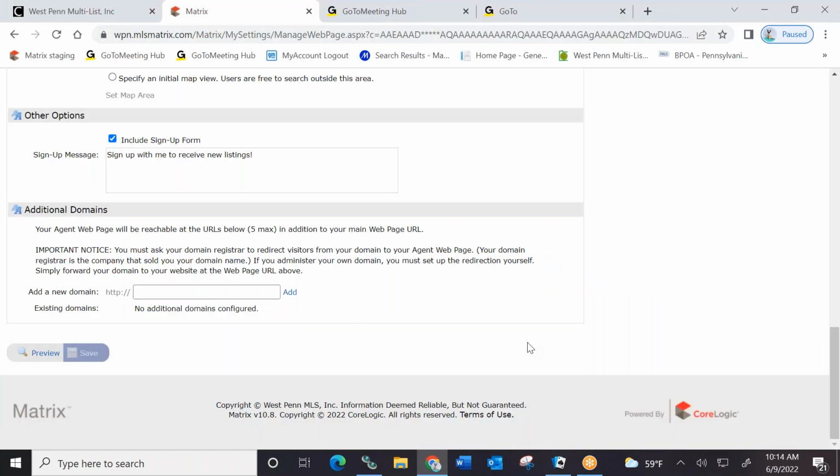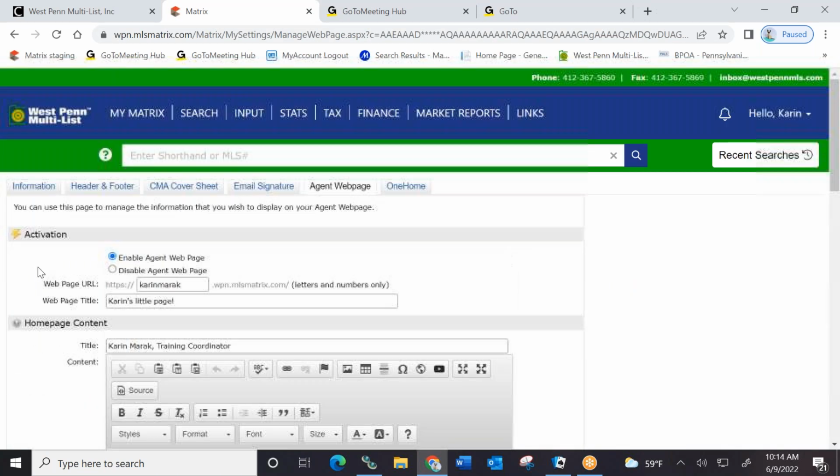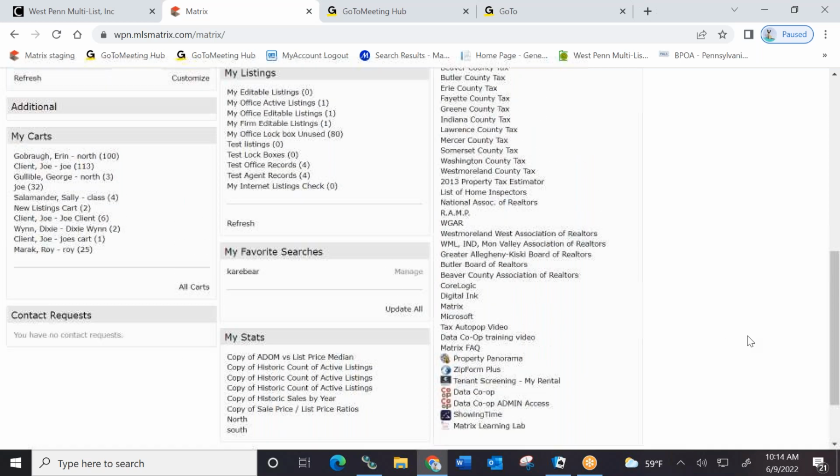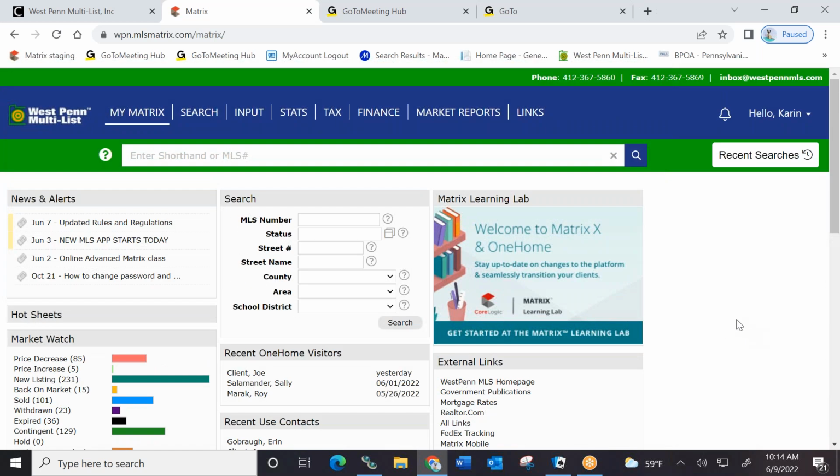When someone clicks on that and they enter their information, you will then get their name and a notice here under the contact requests. So that means that they're contacting you and they're waiting for you to get back to them. Okay, so that was just a little added thing that I have with the home screen and the widgets that are in there.